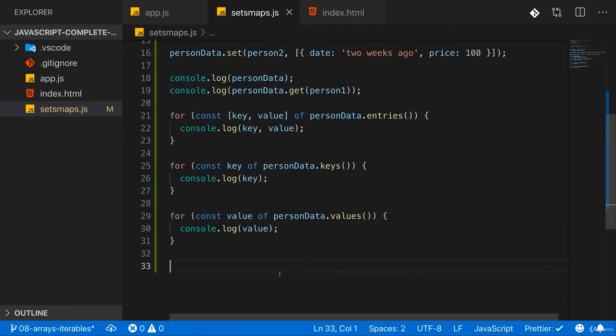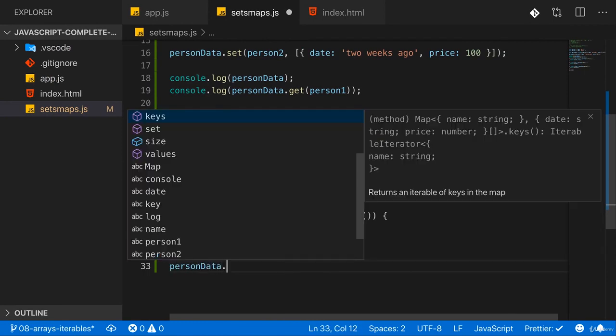Well, and then you have a couple of other nice methods on a map here. They should be pretty self-explanatory. The clear method clears all data from a map.